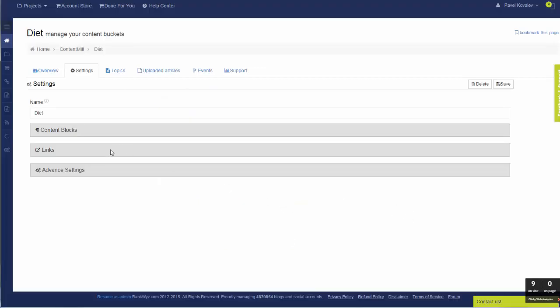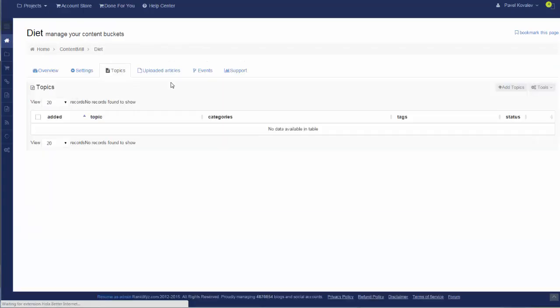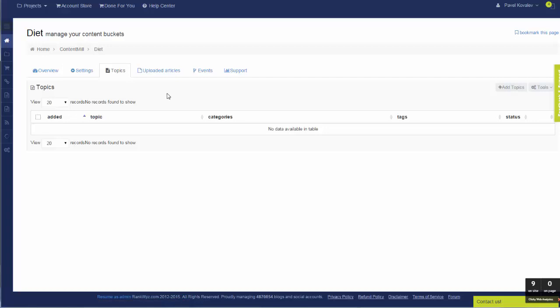Once we set up the template, we go to the tab with topics and add topics to be used to create the content. Unlike the majority of systems that use a mashup from several keywords, RankWyz uses multiple topics, and every topic will be a source. Every article will be created based on a specific topic.